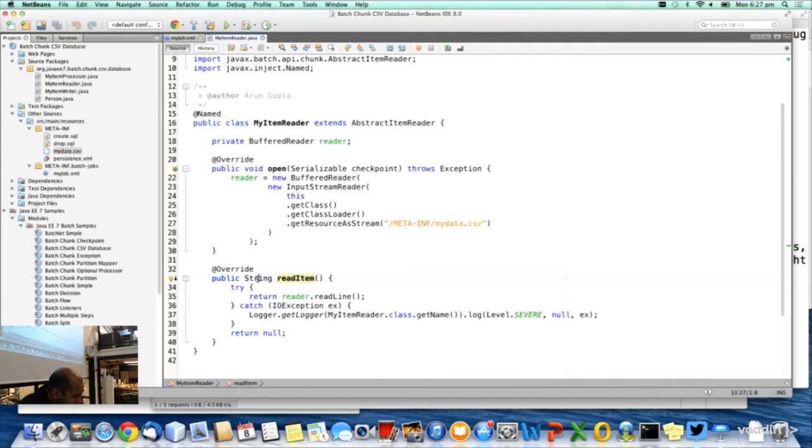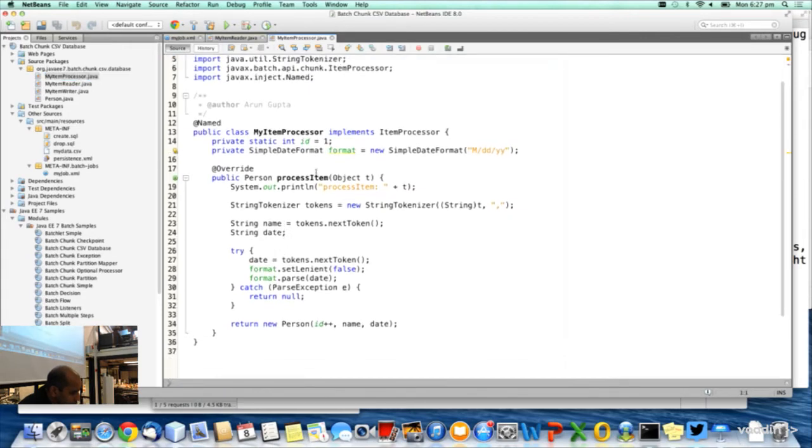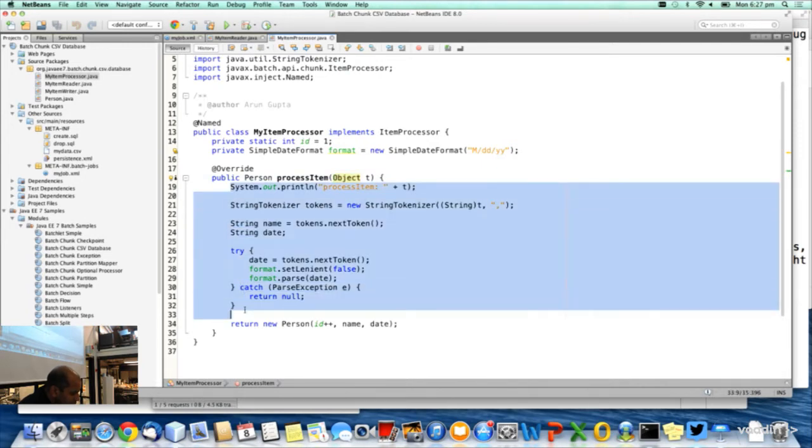Whatever item is being read here or returned here is available in the processor, which is basically saying implements ItemProcessor, same thing, @Named, and the item is being made available here. Now here, this is my business logic where I am validating whatever needs to be validated. Okay, I want to make sure that the date passes a strict leniency check.